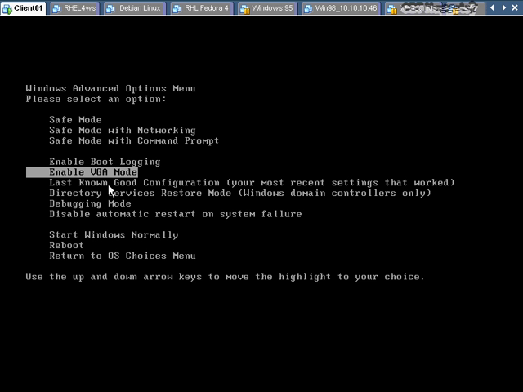And by the way, I can't remember if I mentioned this, so let me briefly state. How do you get to this menu if it doesn't appear automatically because of a problem? Well, right after you see the post, press the F8 key on your keyboard, and all of this will come up. And then as you can see here, this option, Directory Services Restore Mode, relates only to Windows domain controllers and Active Directory. So if I were having Active Directory problems, then I could use that.